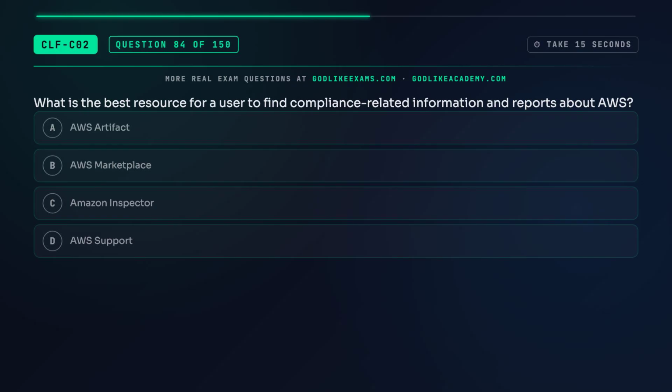Question 84. What is the best resource for a user to find compliance-related information and reports about AWS? Option A, AWS Artifact. Option B, AWS Marketplace. Option C, Amazon Inspector. Option D, AWS Support.